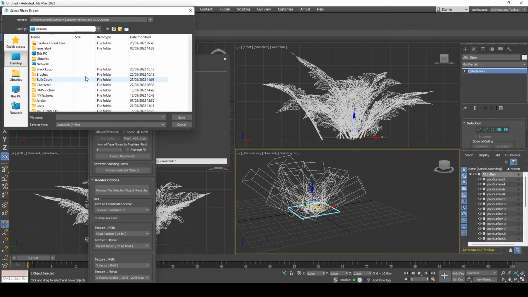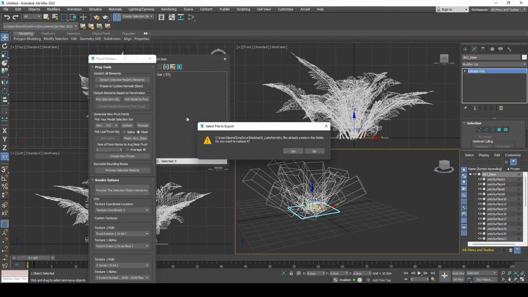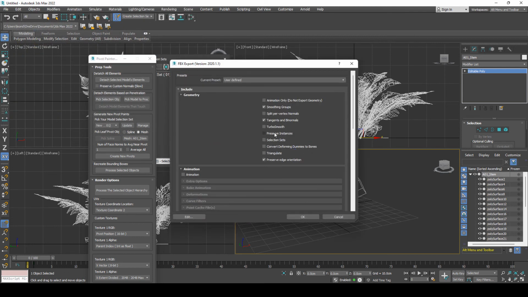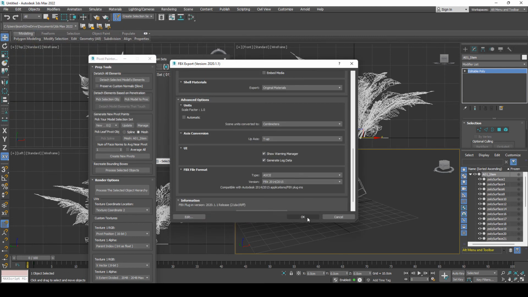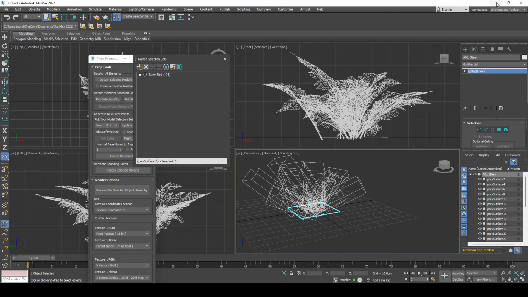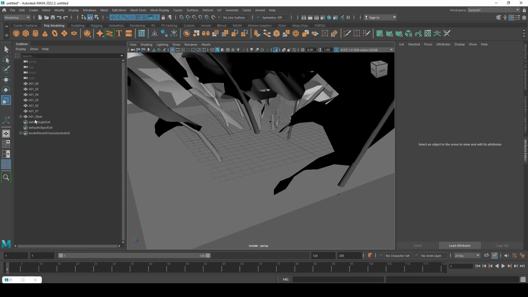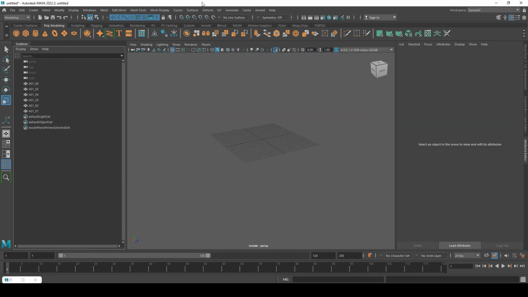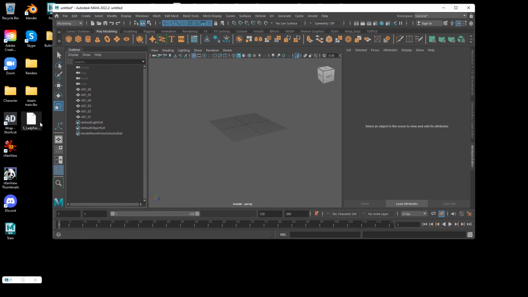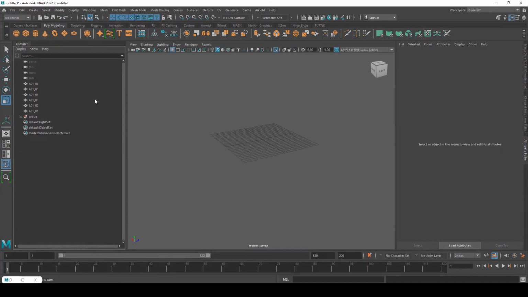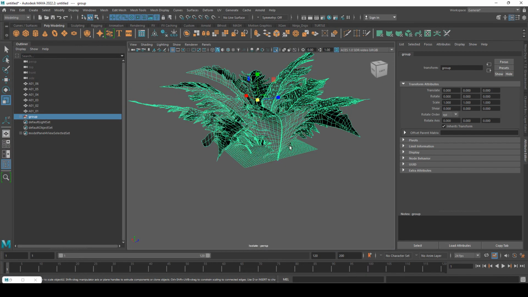So export, desktop, Lady Fern, replace, leave everything as is, and then I'll go back into Maya. I'll delete the asset. Apologies for my throat, it's a bit sore this morning. Drag the asset into Maya. Save view selected.